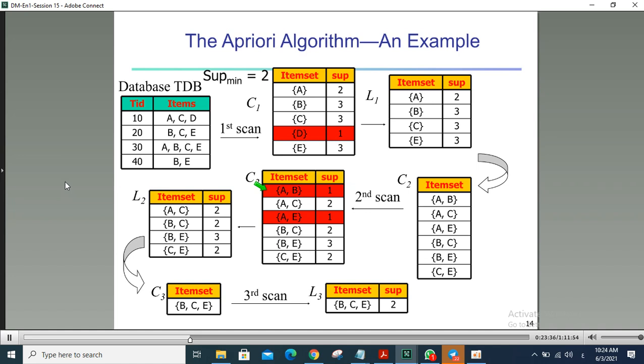I can do something like this for, for example, A, B, and E, or A, C, and E. In all of these supersets, we have an infrequent subset. So I cannot generate those supersets with 3 items.